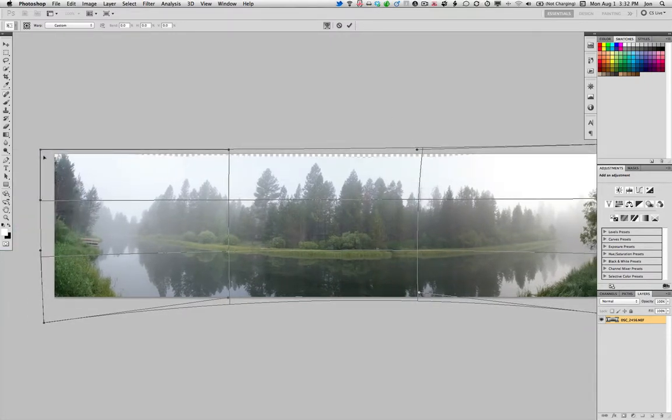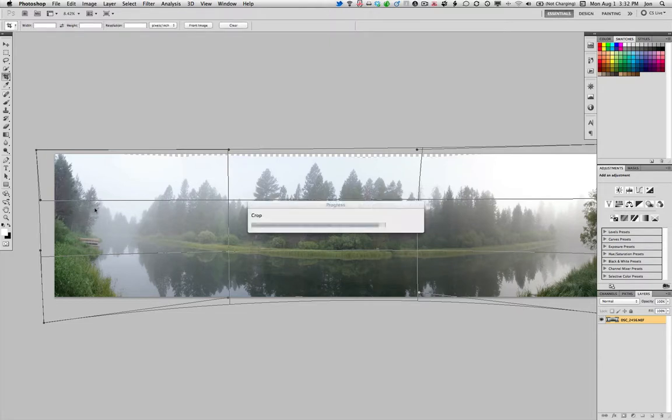I don't like this little tree right here at all. Straighten up that edge a little bit. I'm not that worried that these are kind of funny, because it kind of adds to the feel of the wide lens style panorama that we did here.